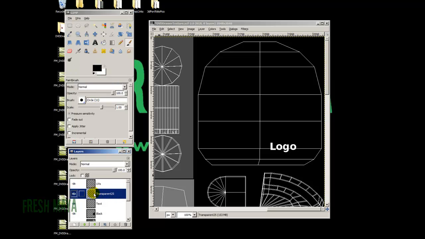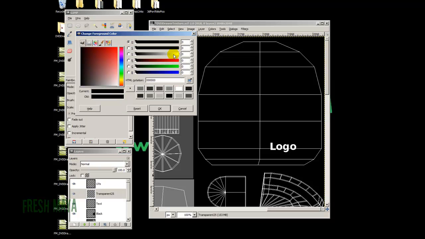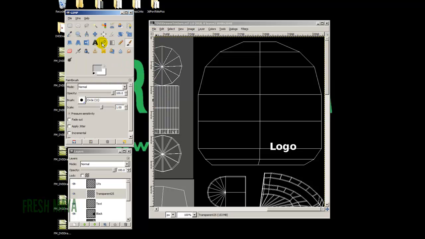Alright, I'm going to make sure that layer is selected. I'm going to change the color. Alright, 100% is not transparent. And as we go down this value, it starts becoming more and more transparent. So I'm going to maybe do something about right there. So about 25% on this brightness scale. Click OK. Click on the paint tool. And now I'm just going to click in there.